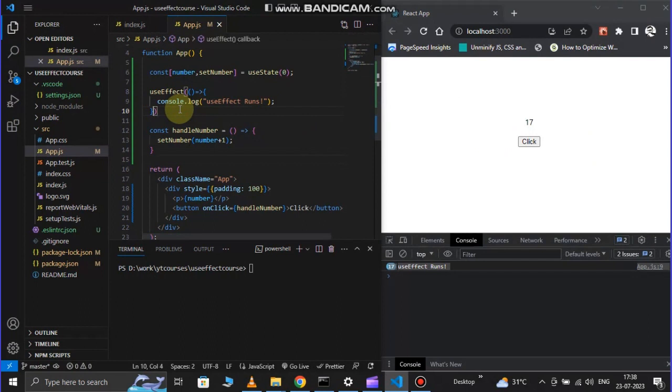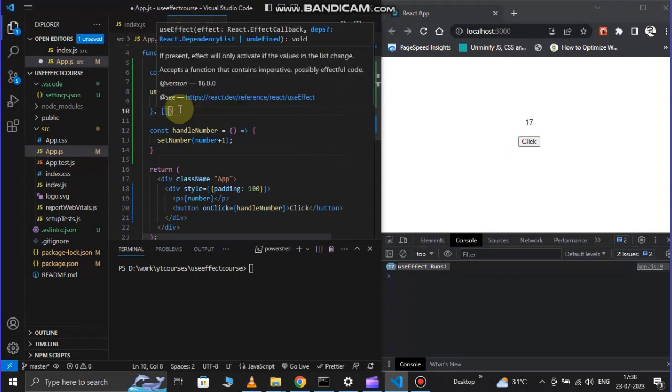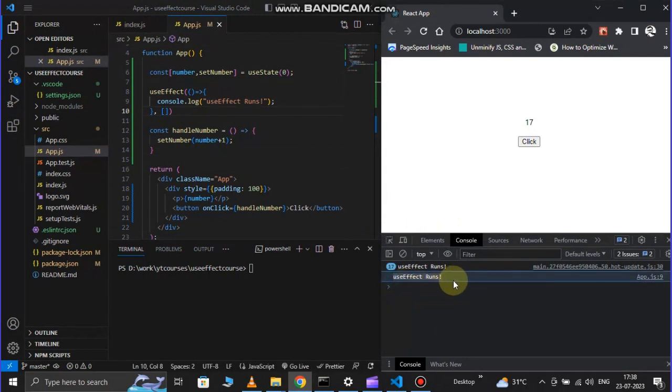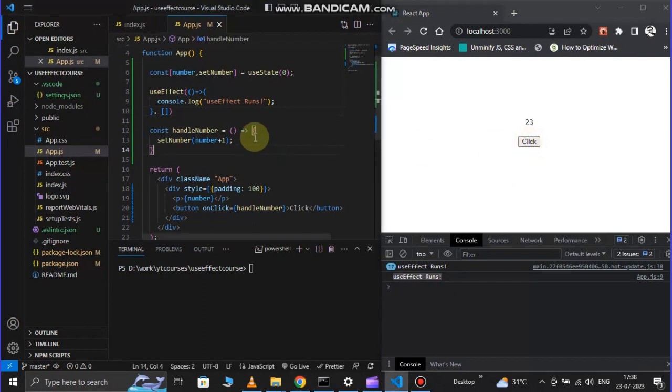We should always use a dependency array here to avoid this mistake. So you can see the "useEffect runs" message for the first time, but from now on, if I click on the button, the component is re-rendering, but we cannot see the "useEffect runs" message again. So that's because of this dependency array.